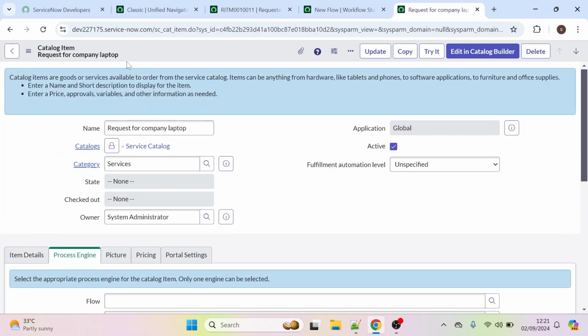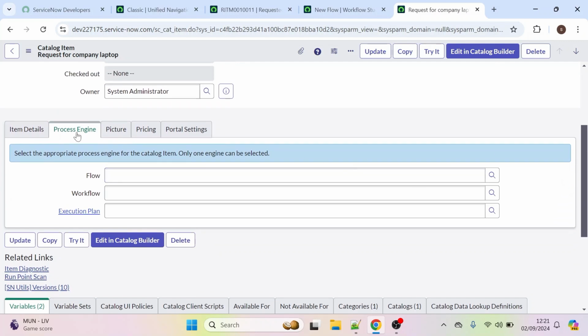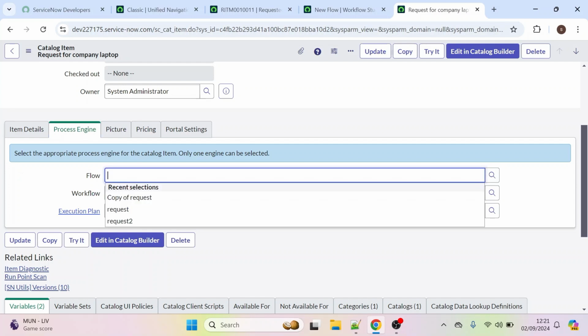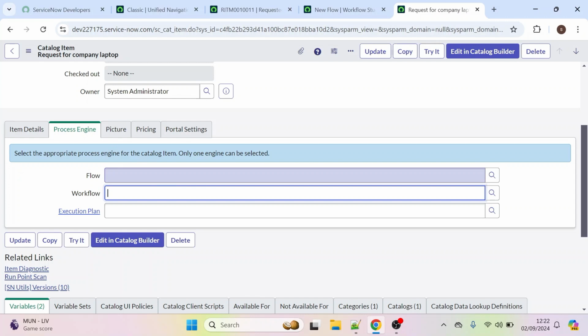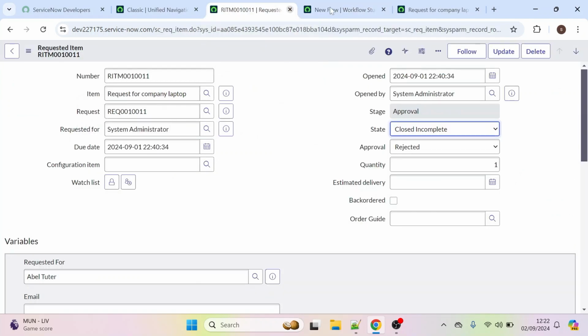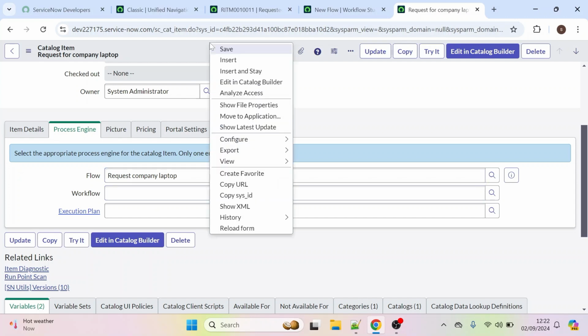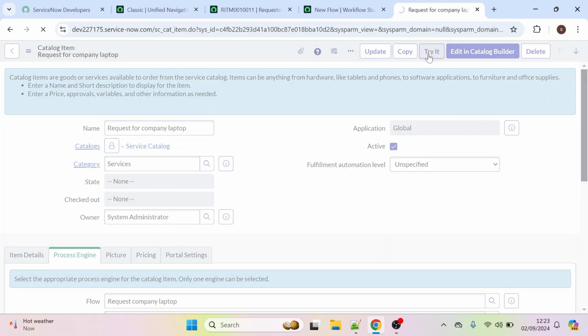So this is a catalog item which I have created, request for company laptop. Here we have to call that flow. In the process engine we have flow and workflow options, and we have created a flow just now, right? We have to call that flow here. Then only that particular flow will be executed once the request has been submitted. So let's copy the name of the flow and save this.